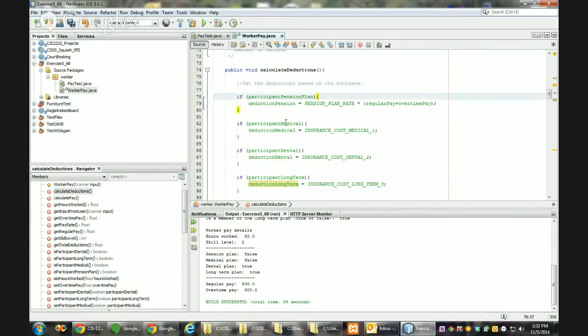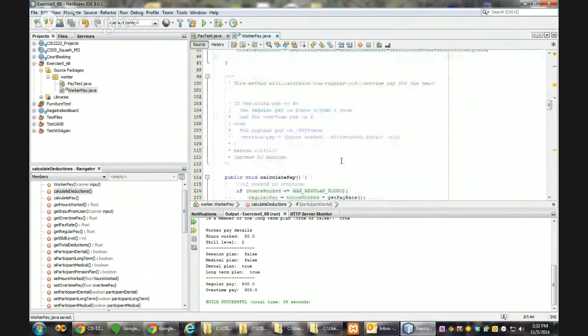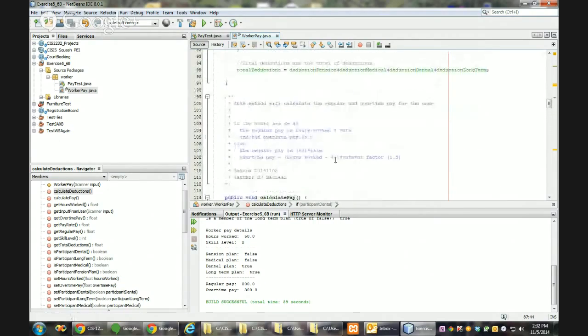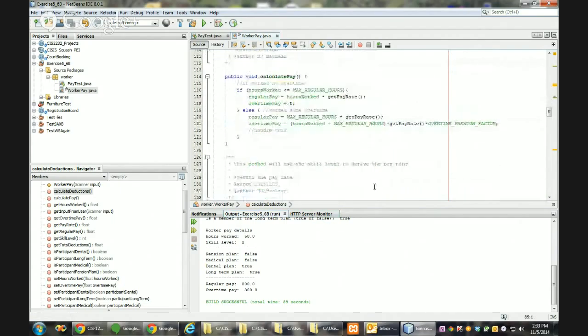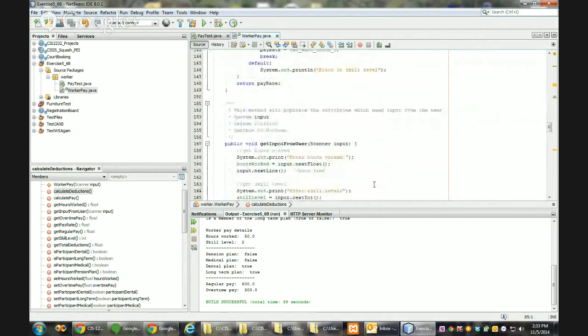A quick note that if participant pension plan is the same as saying if participant pension plan is equal to true. All right? But you don't need to say that. You can just use the value, it'll just use the value of the Boolean. All right, so now we've got the last piece called. I'd want to check the math and do some more desk checking. But first I'll go down here and modify the toString method.